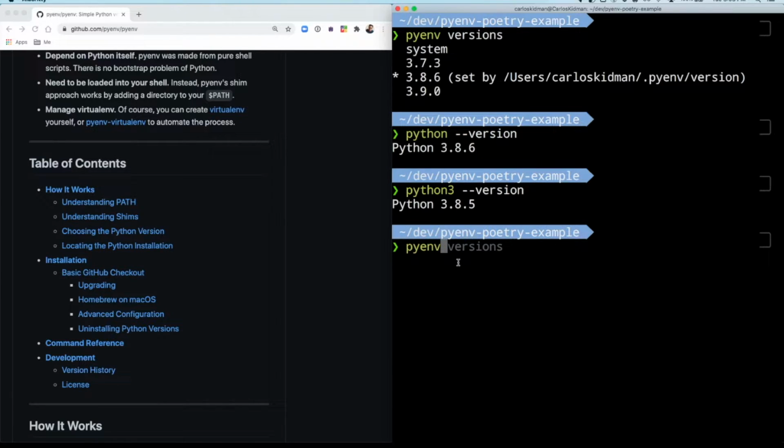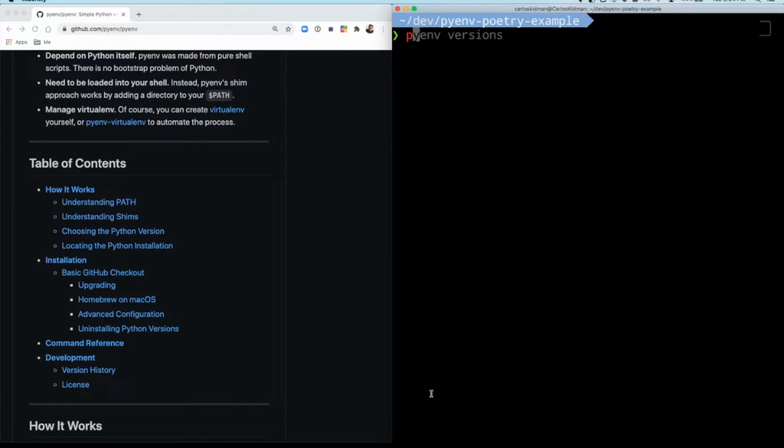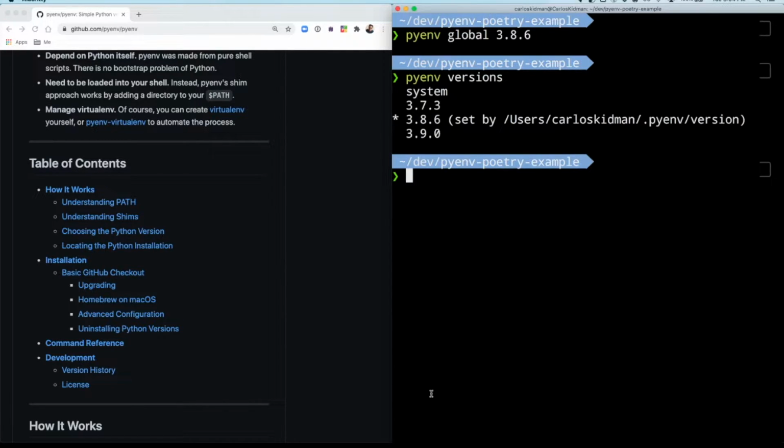It's as easy as me saying pyenv global, let me set my 3.9. And then when I do pyenv versions again, check it out. Now 3.9 is my global version. And it's just as easy to set it back to what I had before. Look how simple this is. Aw, yeah.